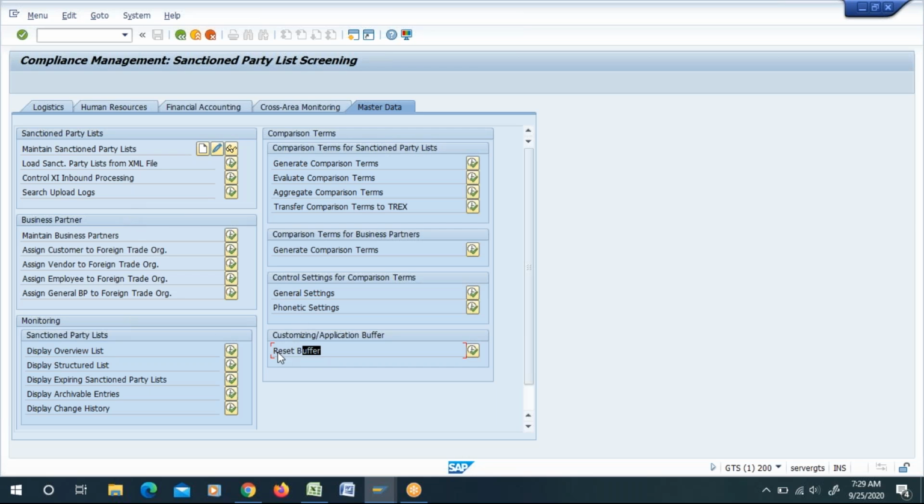Because the reset buffer is done and we have uploaded the new XML file, first the system will remove all the matching algorithms from the application buffer. Once it is empty, only then will the system create comparison terms for SPL again. So in comparison terms for SPL, we have three steps: generate comparison terms, evaluate comparison terms, and aggregate comparison terms. These three steps the system has to perform.